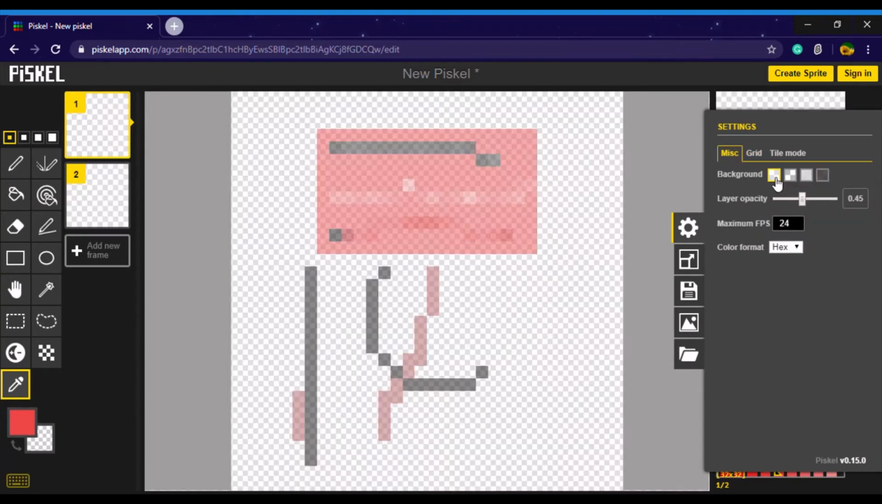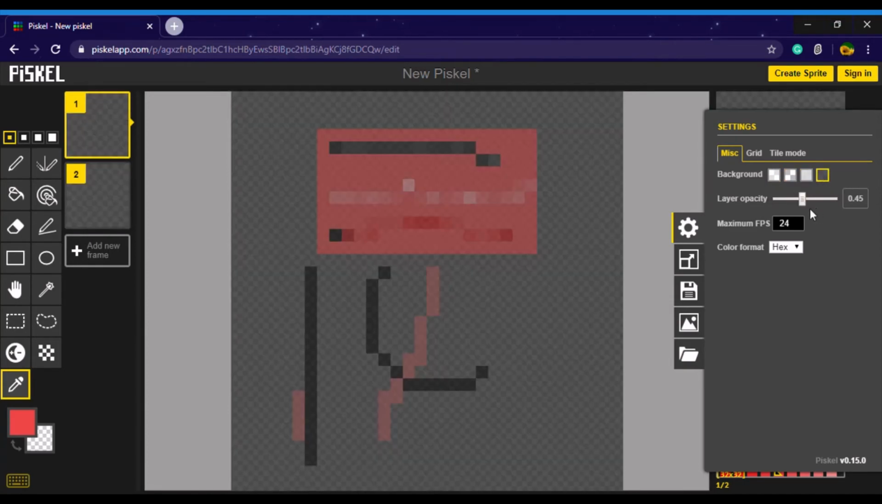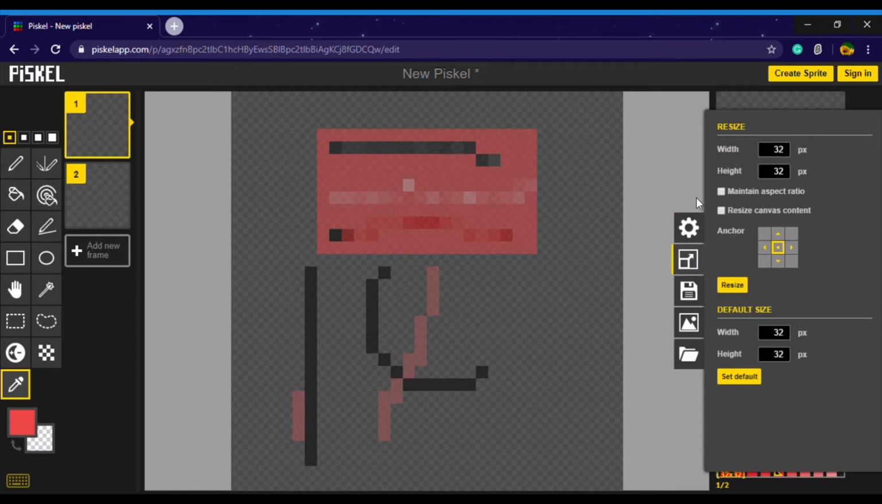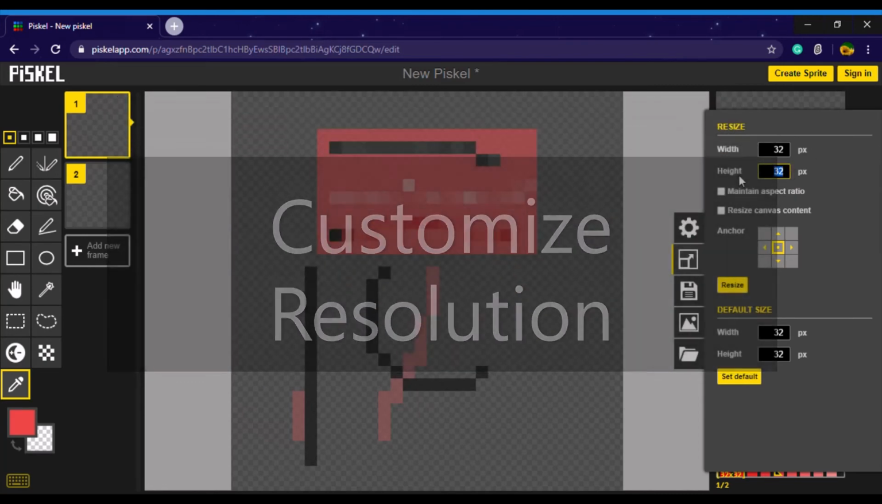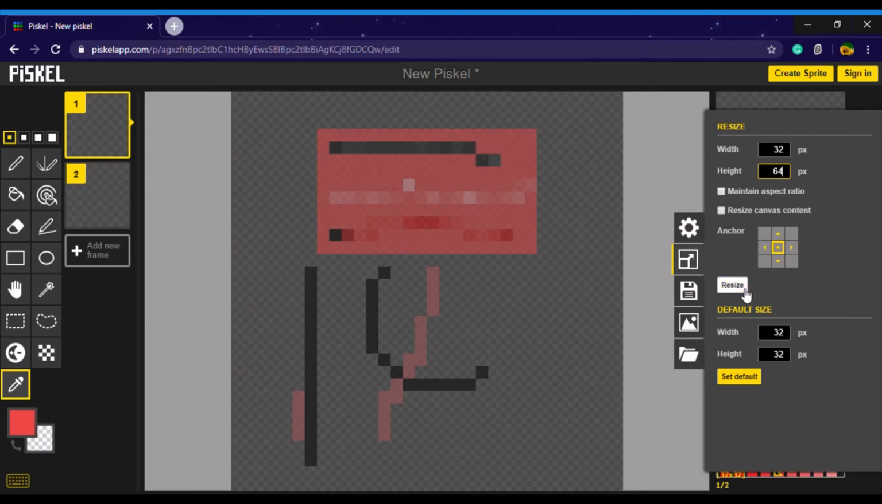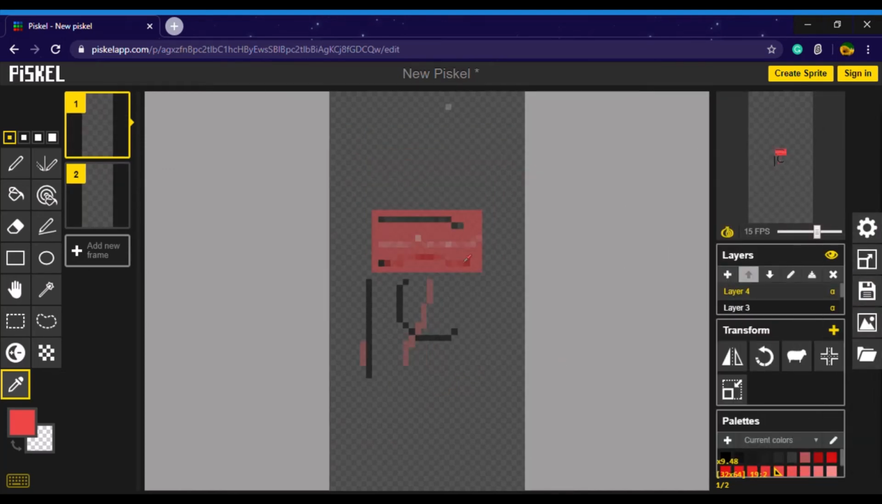You can define the background, it will change the background color. You can also optimize the layer opacity from your choice. You can also define the maximum frames per second, and you can also define the format. You can resize this working space to 32 by 32, 64 by 64, or any size, and you can also customize it. You just have to type what size you want, and then click on resize. As you can see, it is resized.